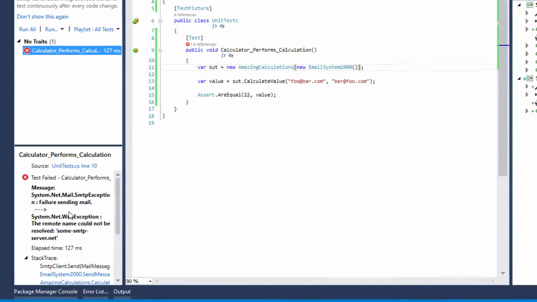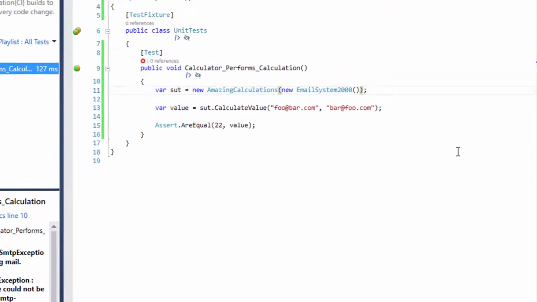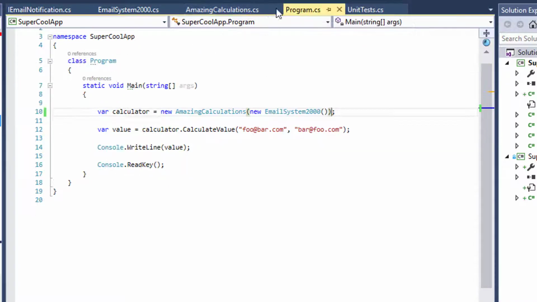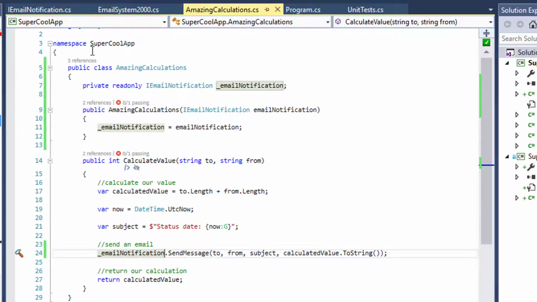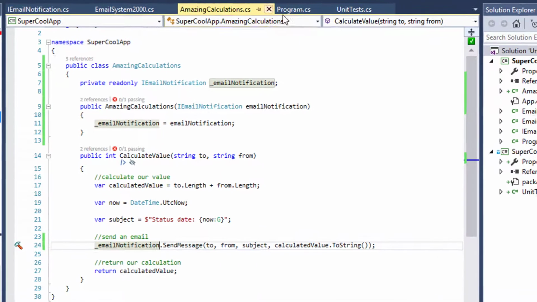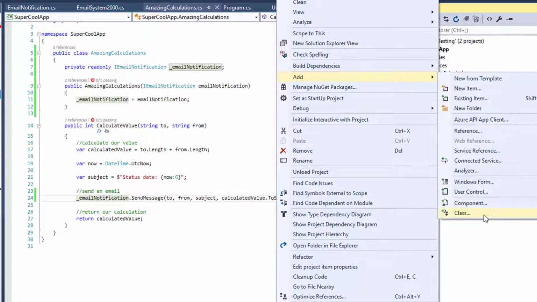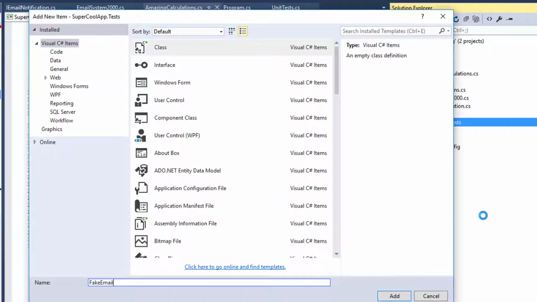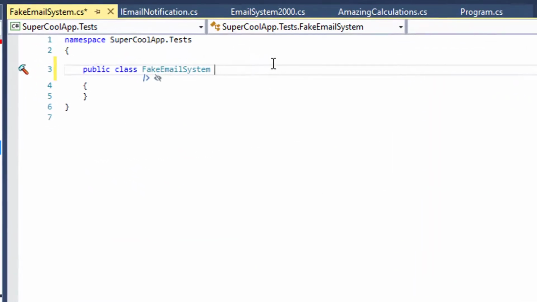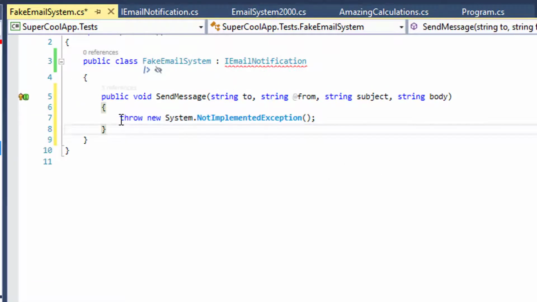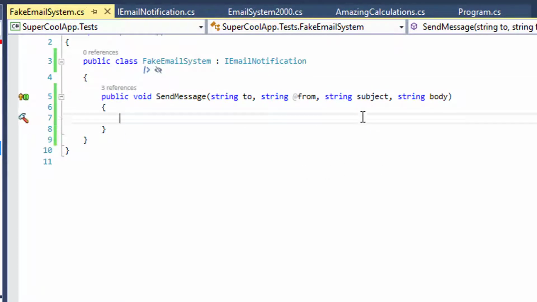All right, looks like the test ran and same problem. Wait a second. It's because we're still depending on that concrete implementation. Wouldn't it be nice if I had the ability to swap that guy out with something that just said, yeah, sure, I sent the email? To do that, we'll come into our test project and add a fake email system. We're going to have that conform to the email notification interface. There you go. And rather than just throw an exception, we're just going to have it do nothing.